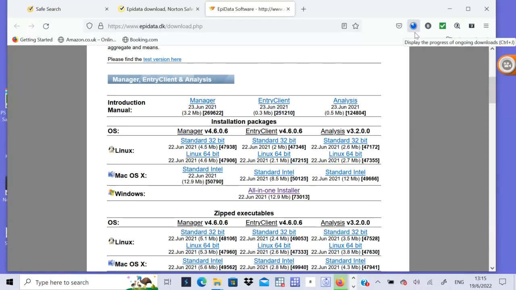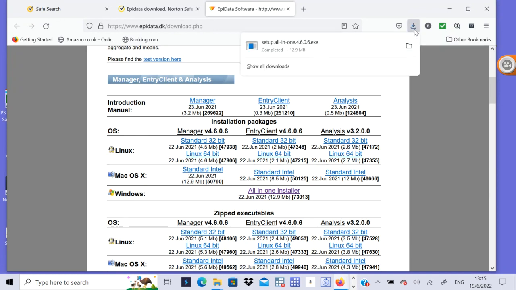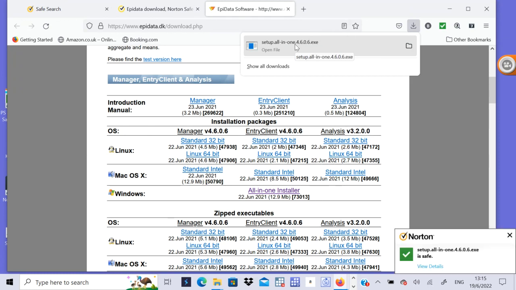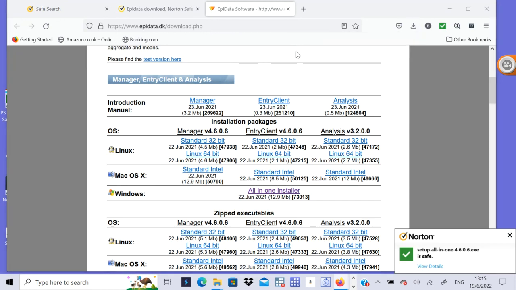And we're not out of the woods yet, because now there it is, it's been done. We can actually come here, and there we have the setup all in one, and we can now just click on that and say open it. And by the way, I've got Norton telling me that it's a safe file, and you can click on that to initiate the installation.